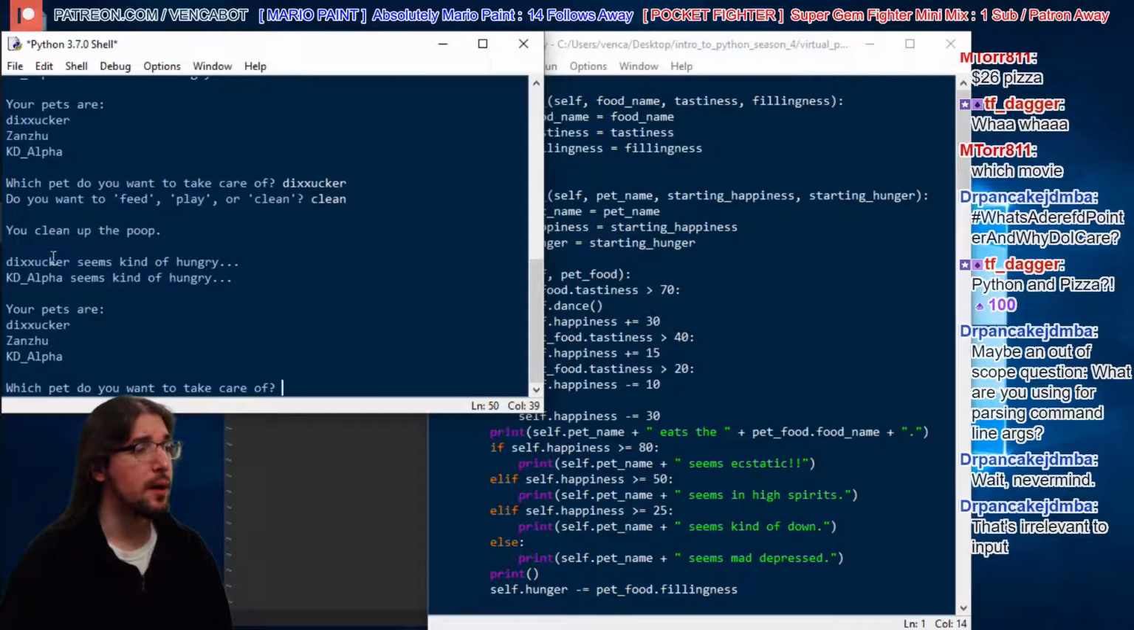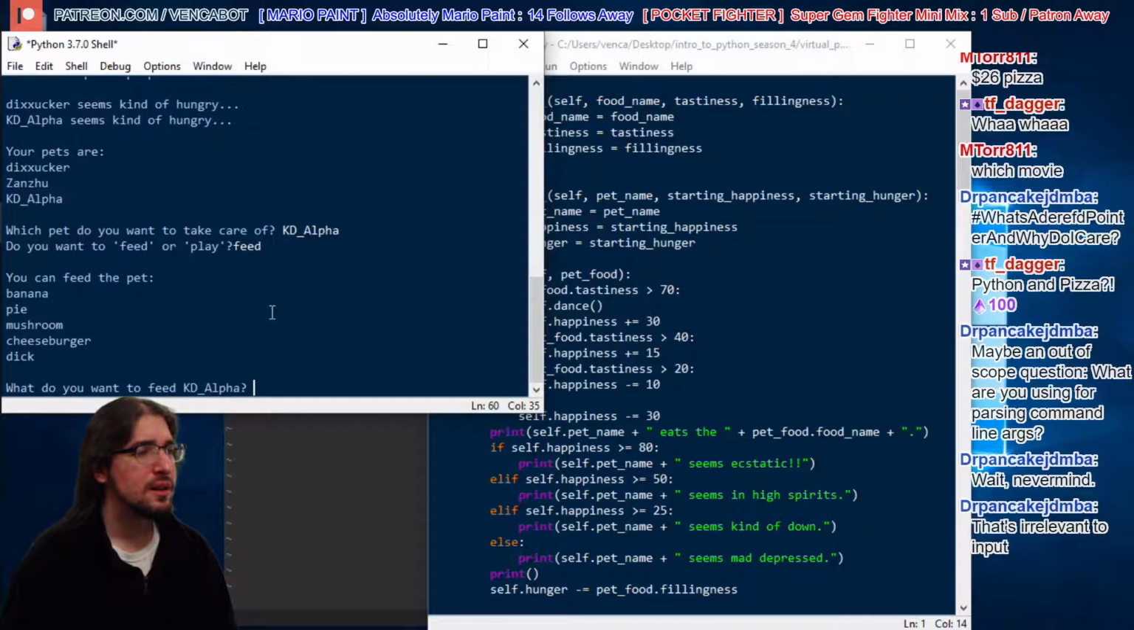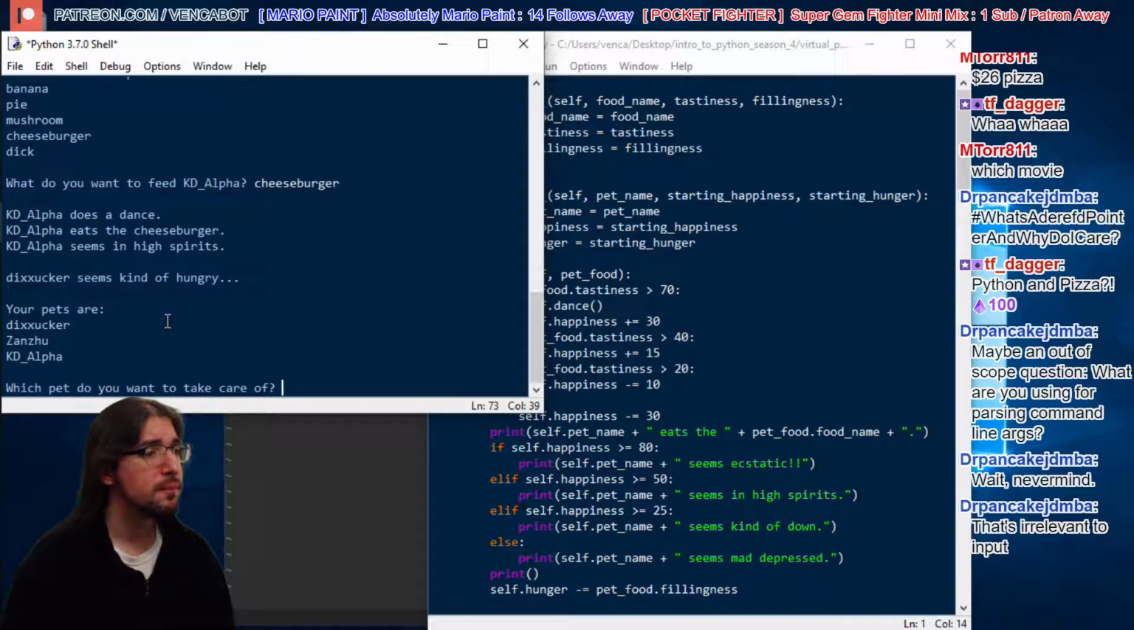Okay, so we have a problem here. Dix and Katie are both hungry, and we don't know Zanzu's happiness level. Because we don't know Zanzu's happiness, we gotta feed KD, right, because we know that he's at least hungry. Then we gotta go focus on Zanzu. So let's take care of KD. Right now, case is significant. You have to use the right case. I want to feed KD. And let's feed him a cheeseburger. Everybody loves cheeseburgers. Please don't poop.